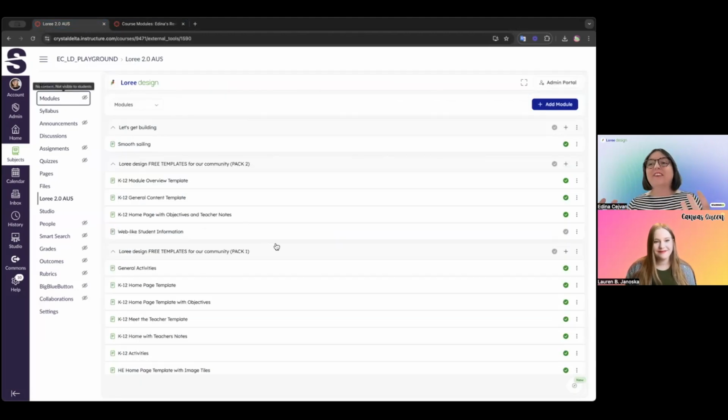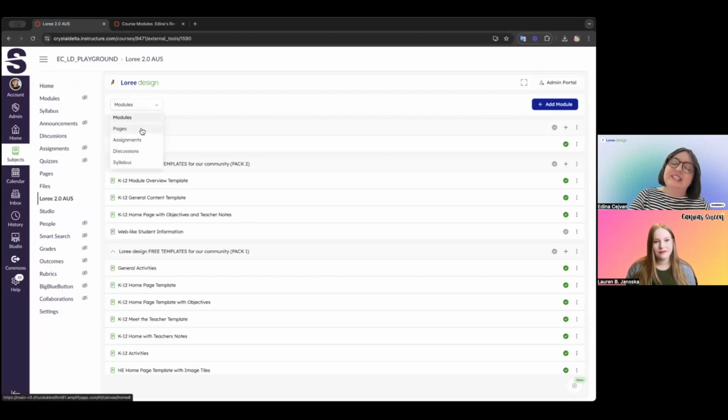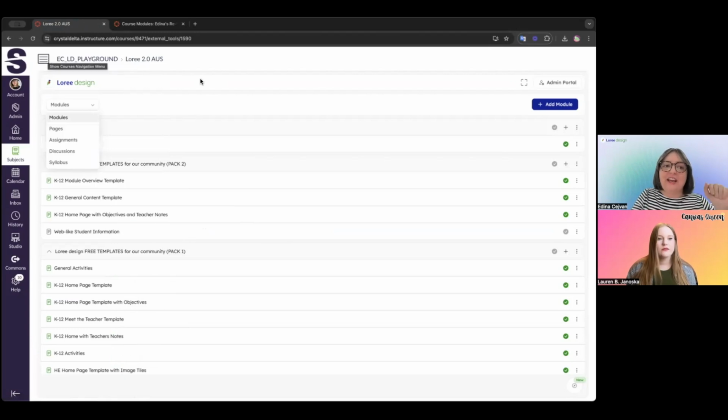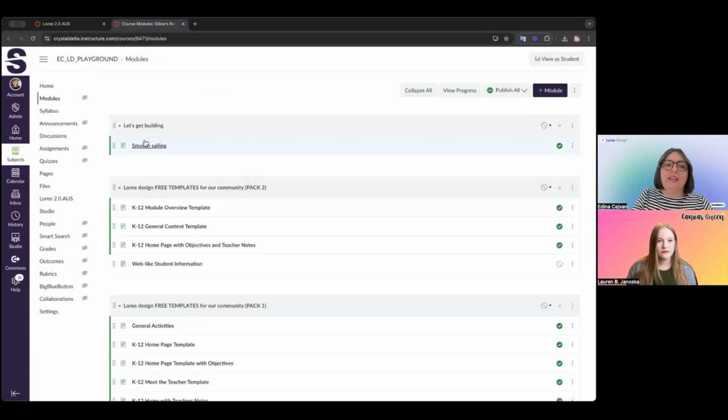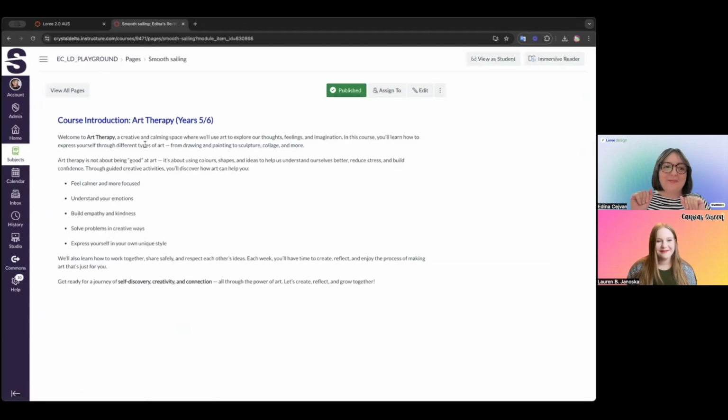This is generally a very common way of building out that content. Within Loree, however, you can, of course, navigate direct to and edit pages, the introductions of assignments, discussions, and also your syllabus page. At this point, I'm going to collapse my left-hand navigation in Canvas. I'm going to go on over here and open a page called Smooth Sailing. That's what this morning is going to be, smooth sailing.